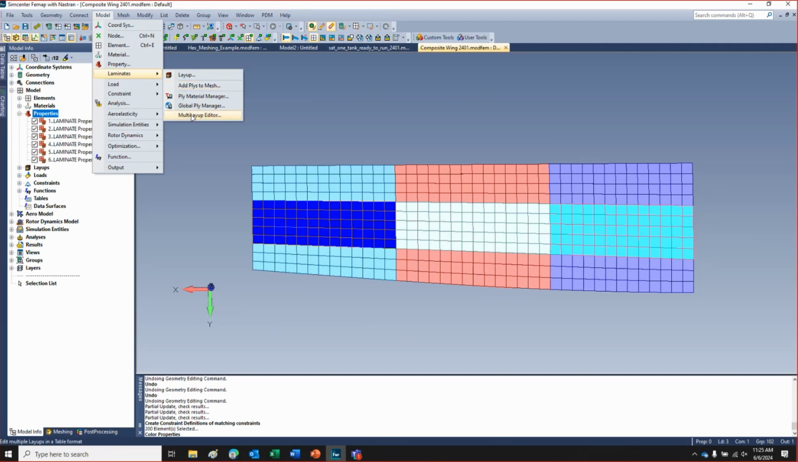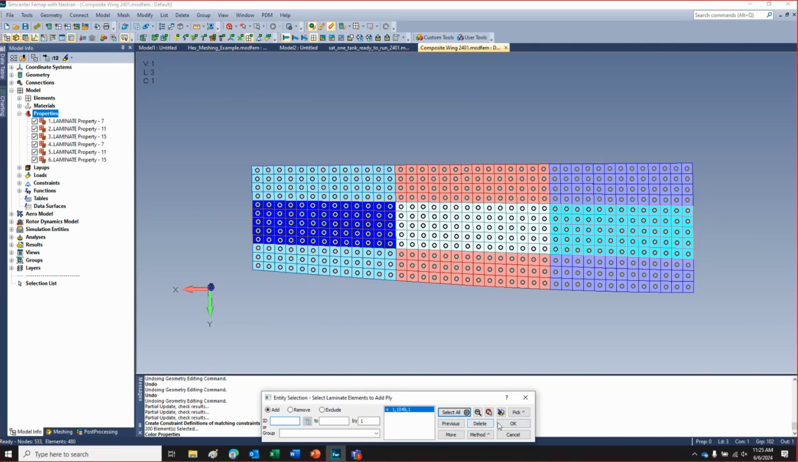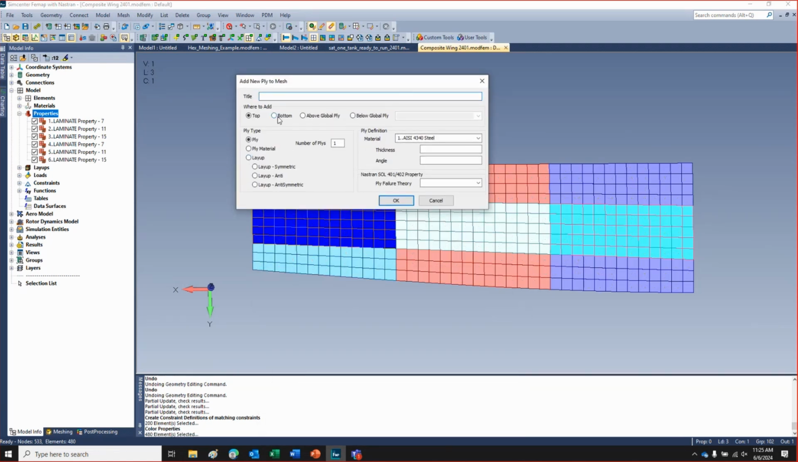Absolutely. And so there's other options there other than adding ply. You could add a whole layup if you felt like it. You can add a pack of plies. You can add them to the bottom, above a particular global ply, below a particular global ply. You kind of have to use above global ply and below global ply, otherwise you wouldn't really know. But again, top, bottom, ply material is still just going to add one, and we don't have any specified. But if I just wanted to add the whole layup to it, I could add a whole layup in there too. So if you had 5 plies in an add to, it would do that for you.